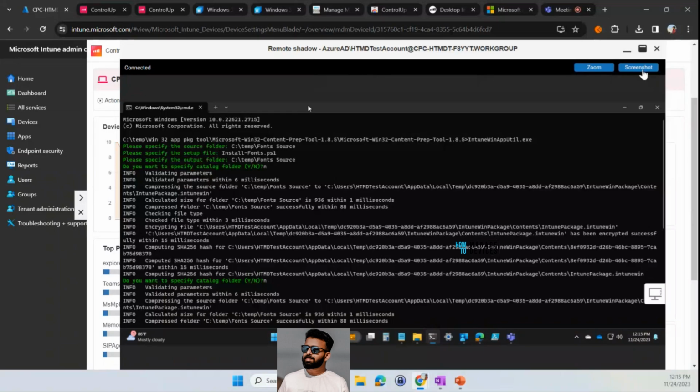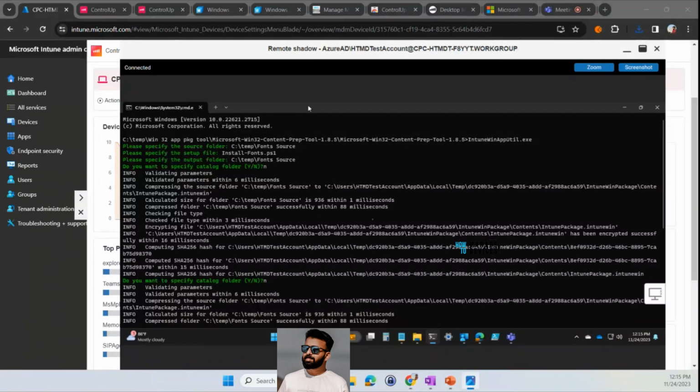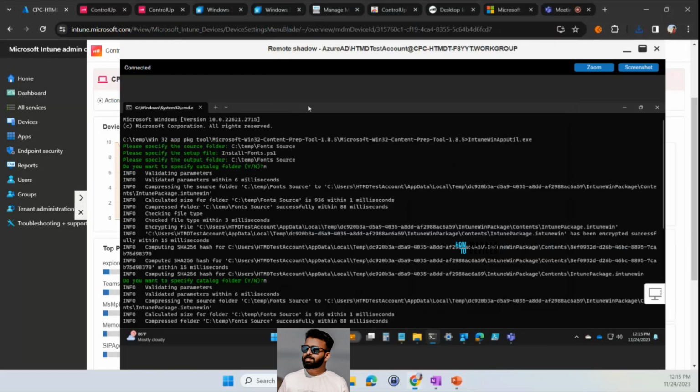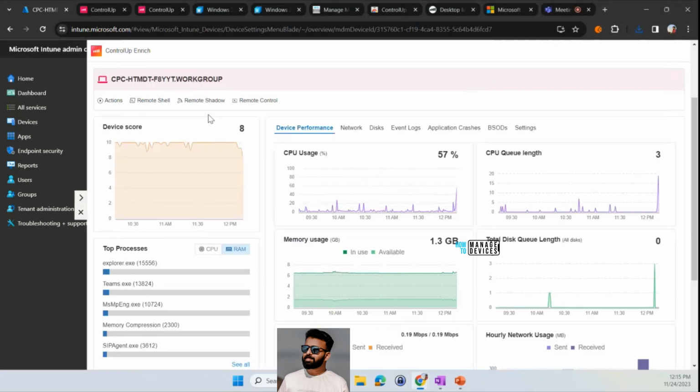So even here you can take the screenshot without user consent. So whatever the user is doing, you can see it and take the screenshot like this, and you would get that open over here. I will just cancel this as well. And that's the remote shadow and the remote control.